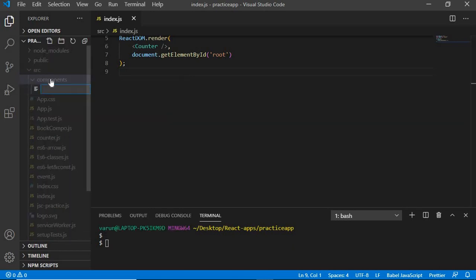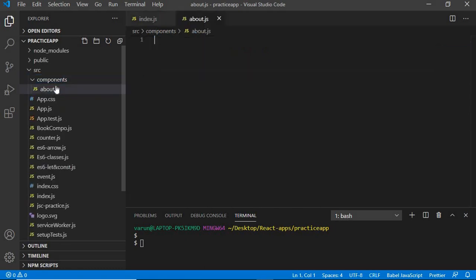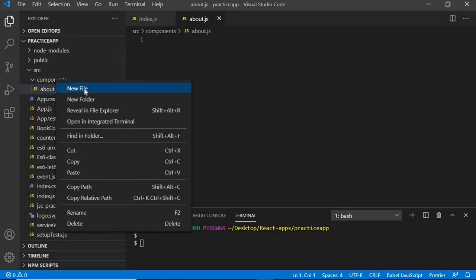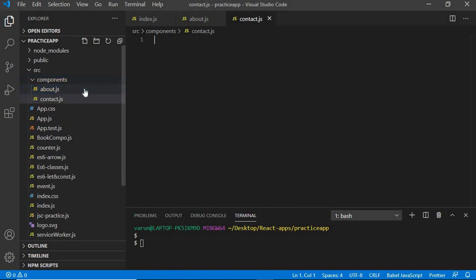So new file, right click on components, new file, and right here I want you to type this, exactly this. about.js, and right click on components again, new file. This will be contact.js. Alright, so this is done. Now next let's go to about.js.